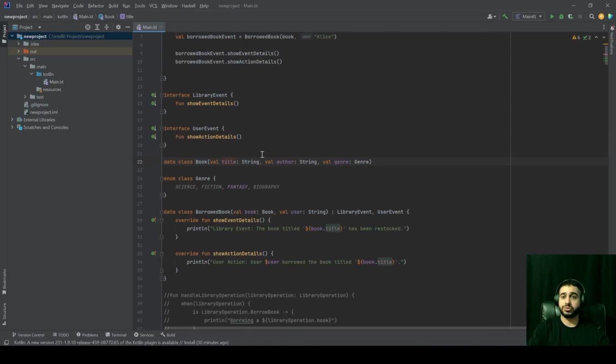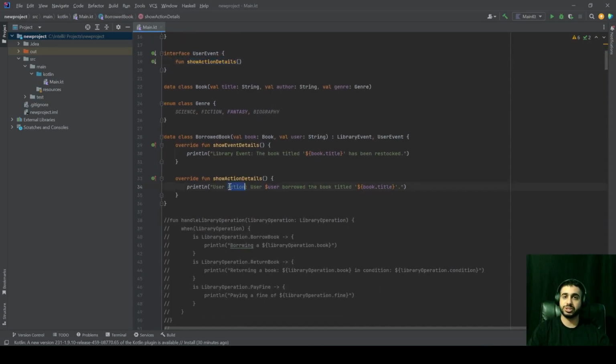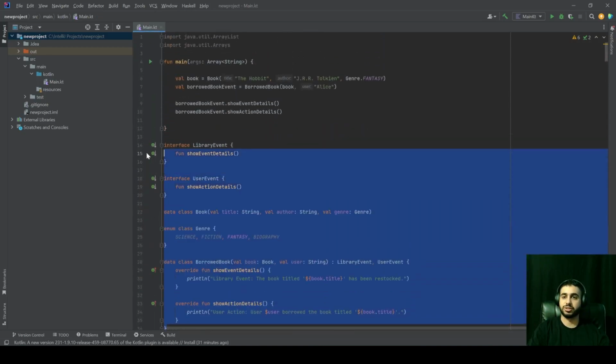And with respect to user event, you have to implement the show action details like this. Also another static function, which prints out user action, user, and whoever your user is, which borrowed this book, borrowed the book title, book.title, okay? That's basically everything that's written here.